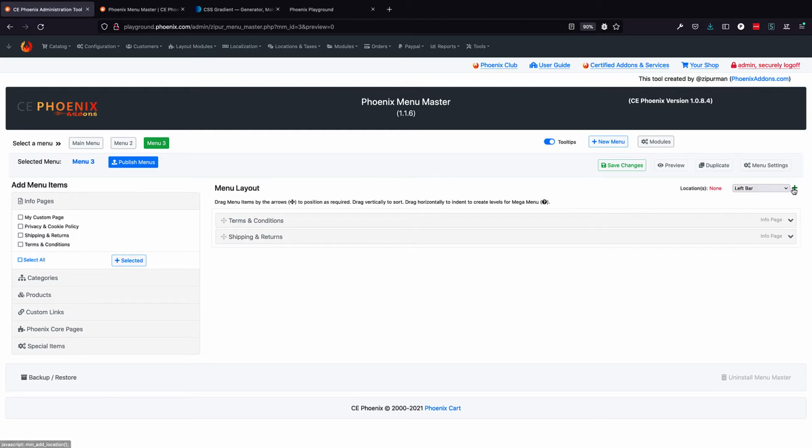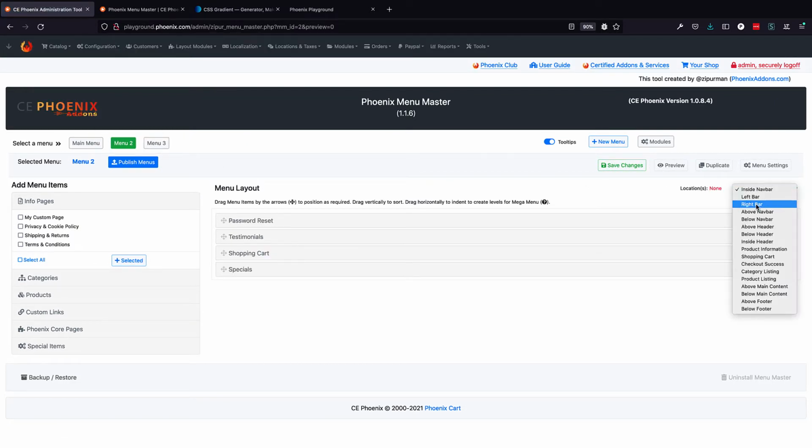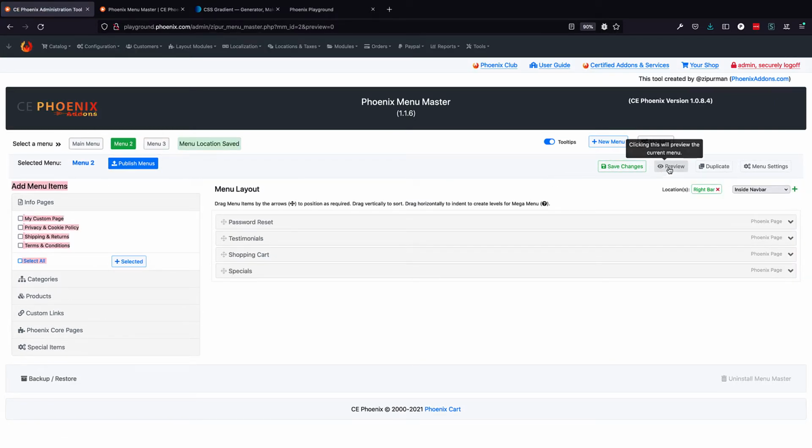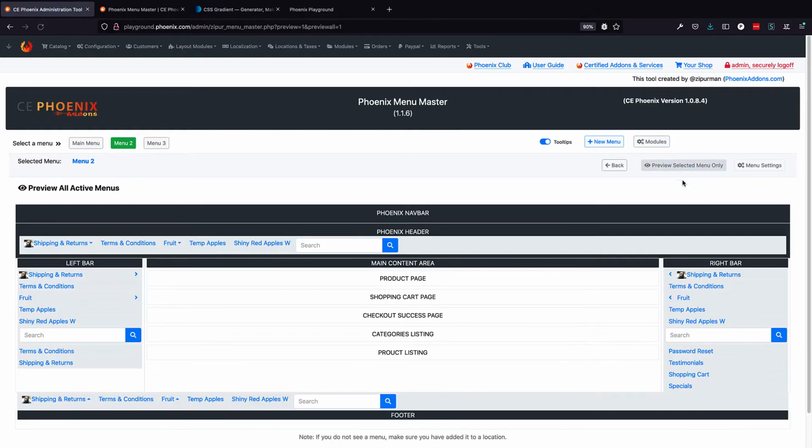So if I said this was going to be on the left bar, and this is going to be on the right bar. So now I can go to preview. Now when I'm previewing this, I'm only looking at the menu that I have selected. So here I can see it on the right bar. But if I say preview all menus, it'll show me all menus that are currently enabled. So now I can see I've got my multiple menus here. And then we have the menu across the top.